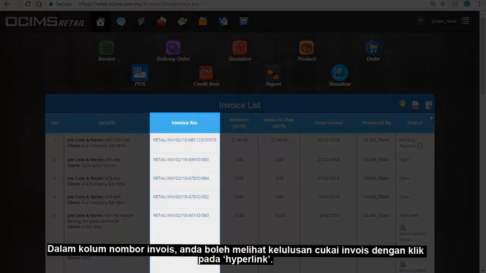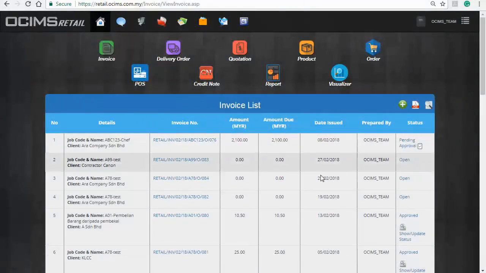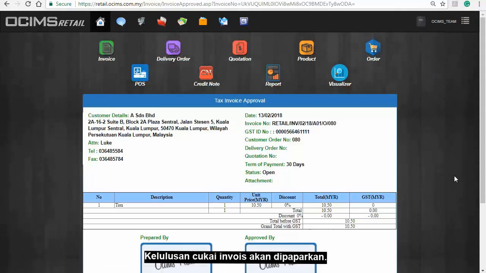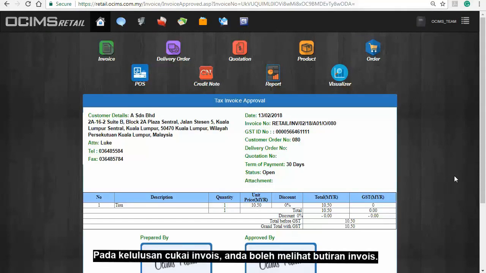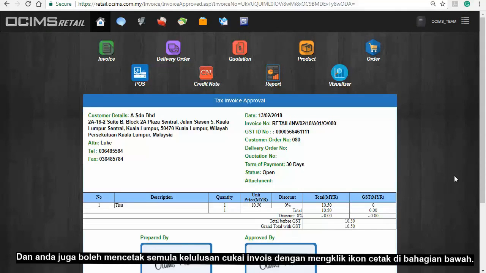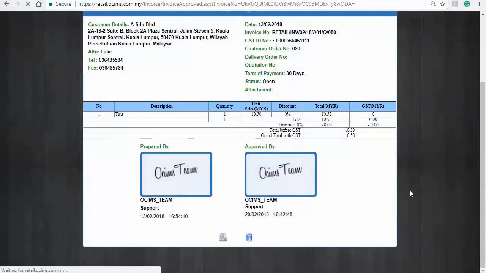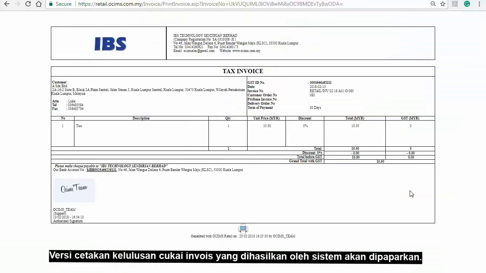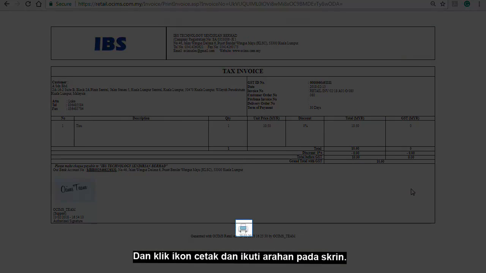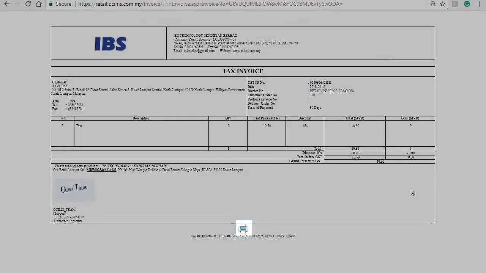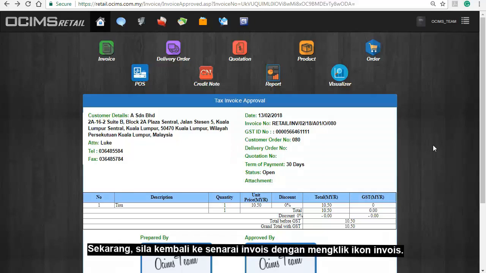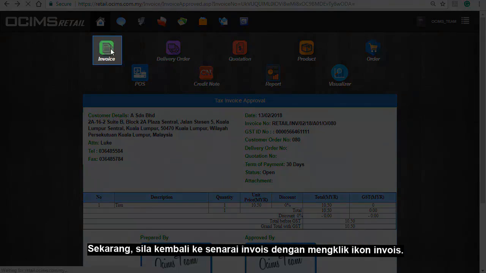In the Invoice Number column, you can view the tax invoice approval by clicking the hyperlink. Tax invoice approval will be displayed. At the tax invoice approval, you can see the details of the invoice. You can also print the tax invoice approval by clicking the print icon at the bottom. The tax invoice approval print version generated by the system will be displayed. Click the print icon and follow the on-screen instruction. Now, please return to Invoice List by clicking the Invoice icon.